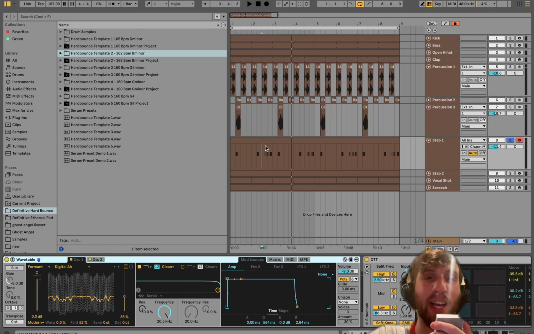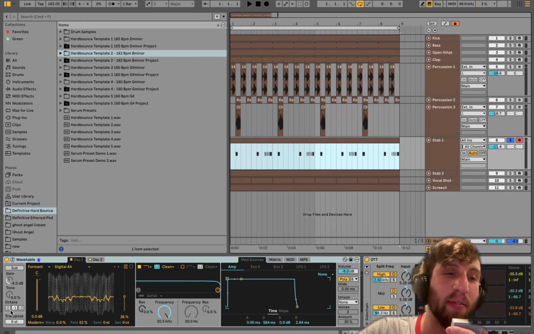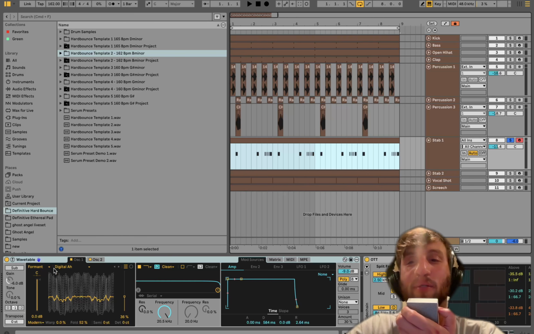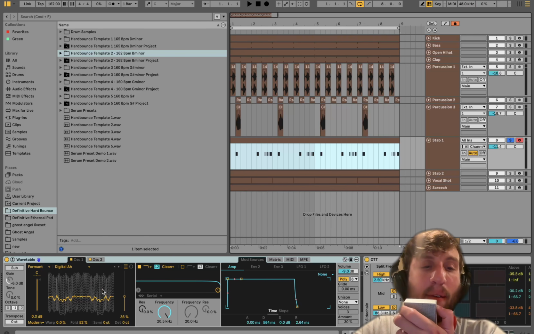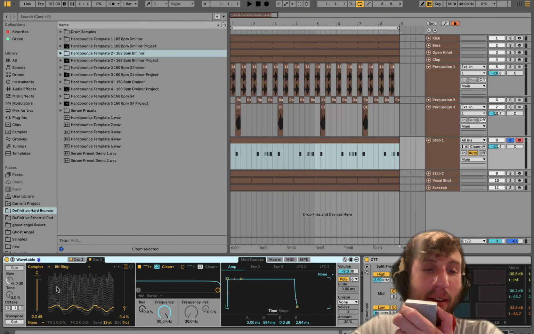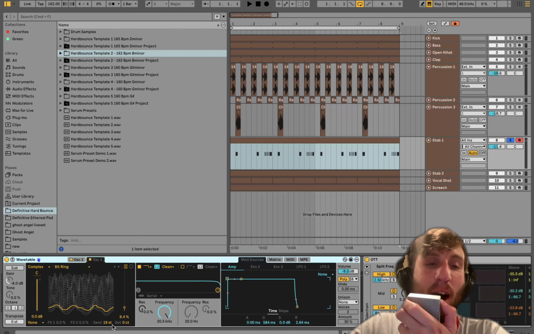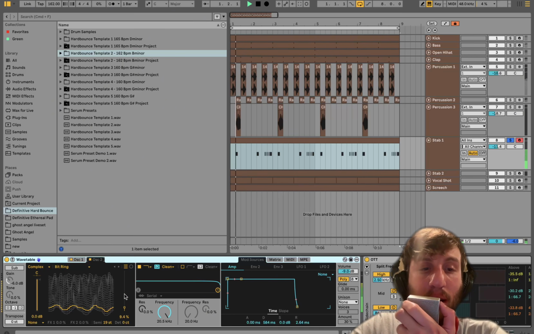For these kind of trancey stabs, Wavetable is really the best, just Wavetable synthesis in general. I've got this digital and then I've got this bit ring here. Now, the thing is, the bit ring is an octave and 7 semitones up, and it's not even that loud, you can see.